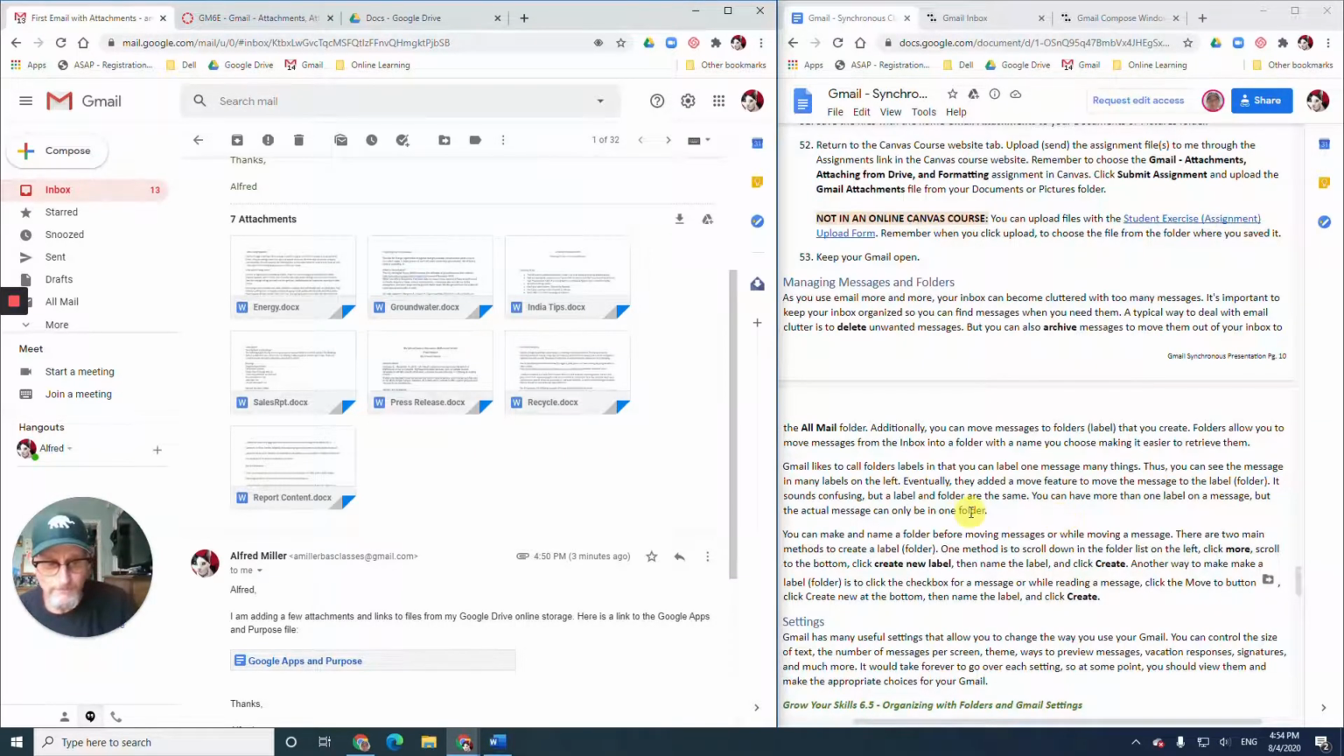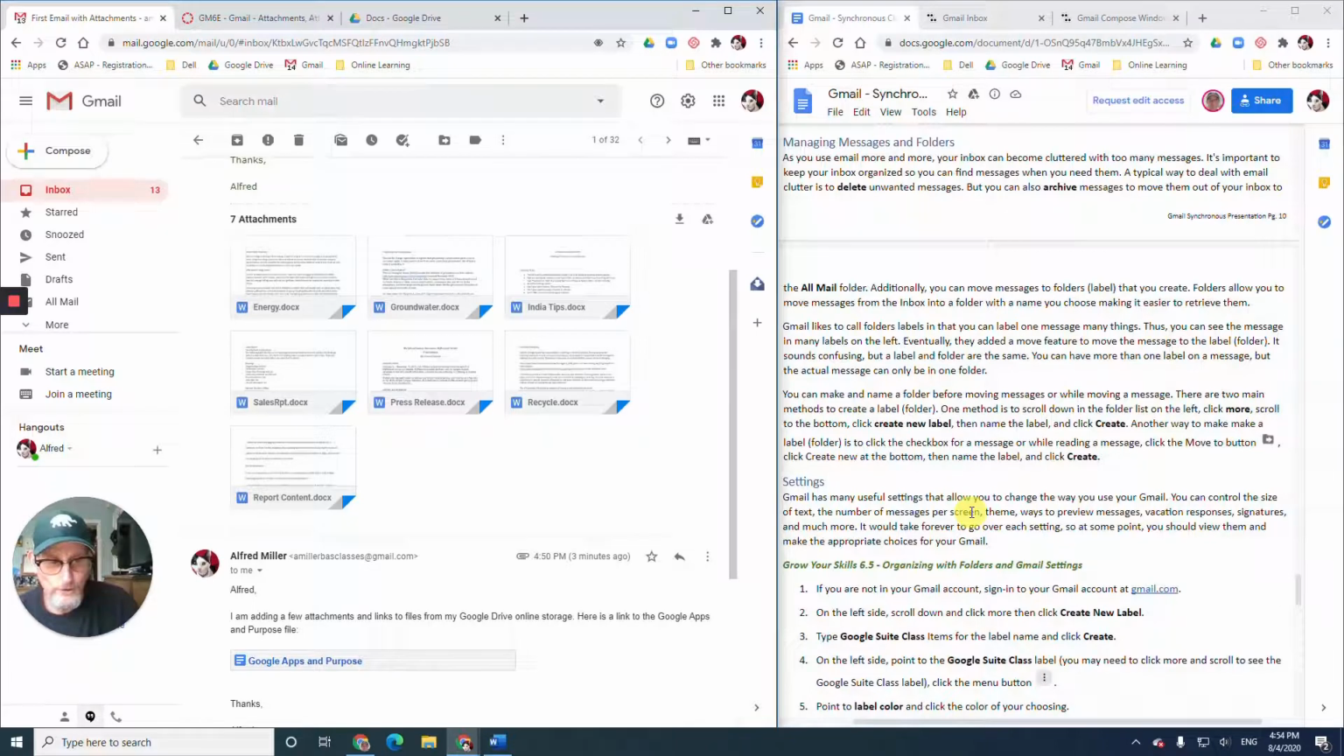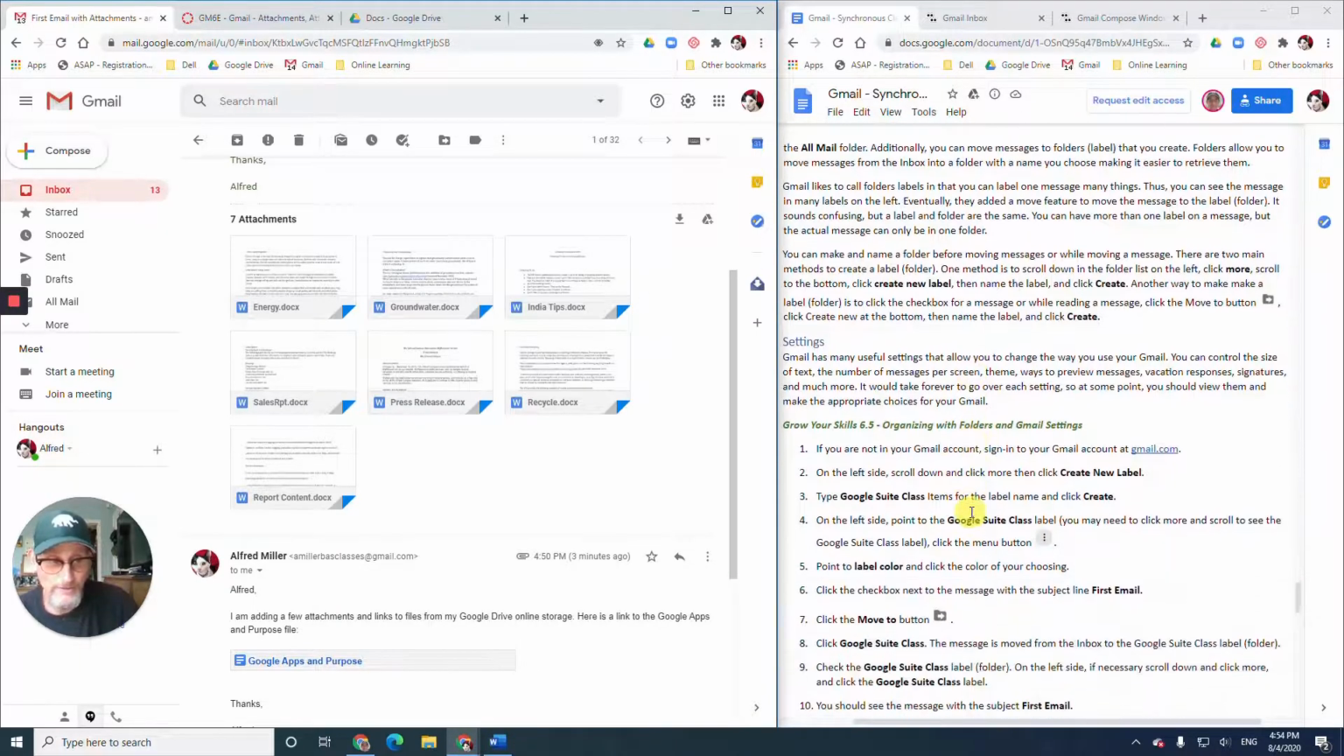So you can make and name a folder before moving messages or while moving the messages. There are 2 main methods to create a label or folder. One method is to scroll down on the left-hand list, click the More button and choose Create New Label, or the secondary method is while you're moving the message, there's a Create Label button at the bottom.